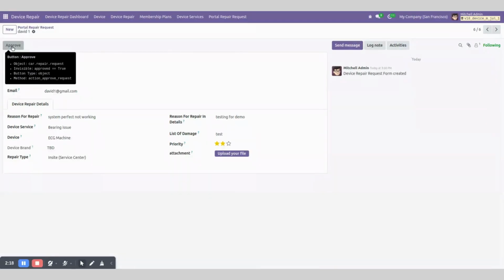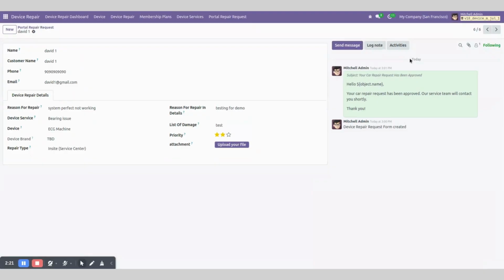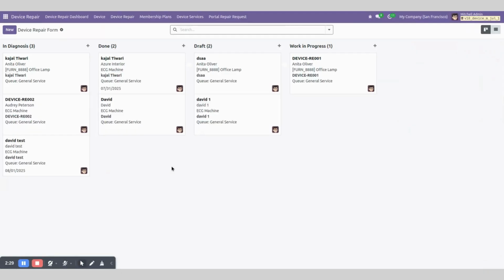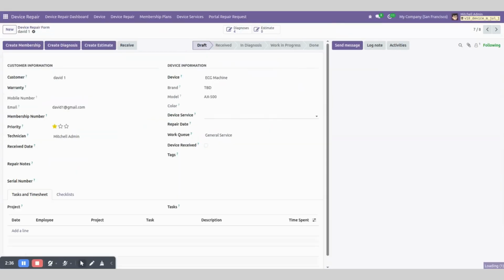For our example, open the draft table. You'll find David's request that we submitted earlier. Click to open it, then take a moment to carefully review the form. Confirm the customer details, device brand, model and serial number, the reported issue, priority, and any notes or attachments. Make sure everything is accurate before moving forward.